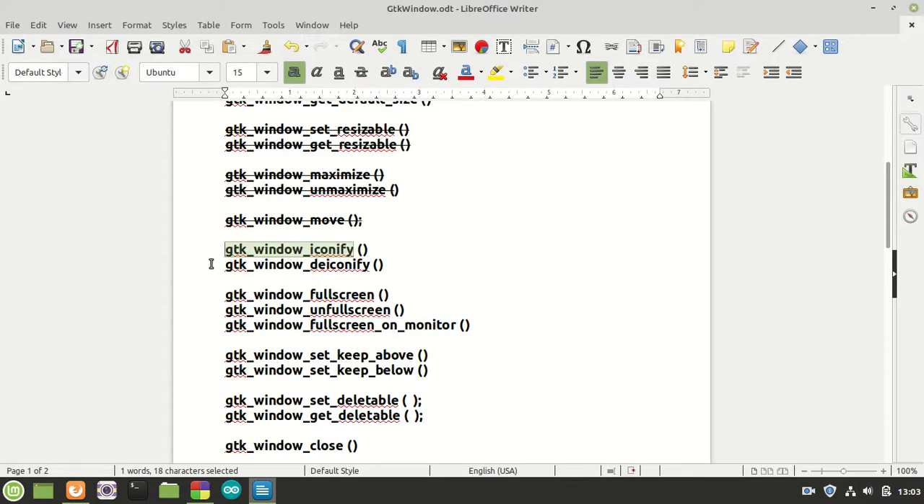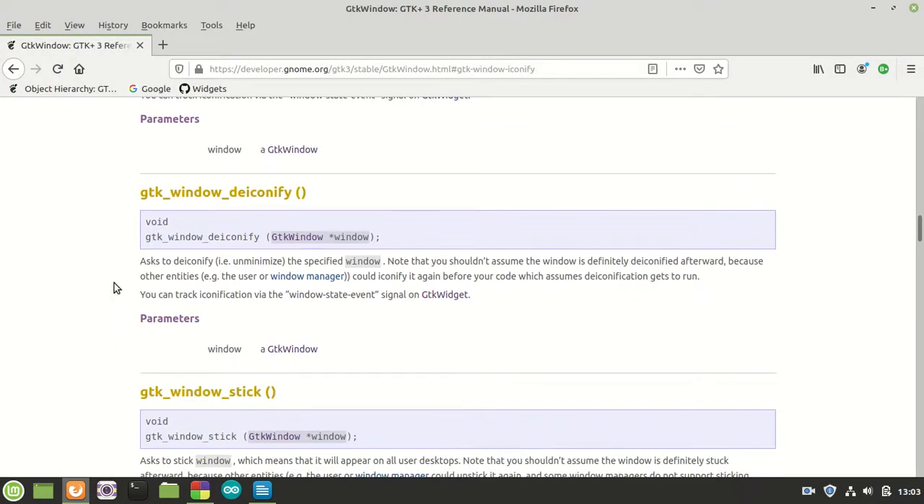The same story goes for the other one, the window deiconify, which says it's a function which returns void, takes again only one parameter, which is the window itself, and we have the same story. Ask to deiconify, so unminimize. The specified window, again the same story. Note that you should not assume that the window blah blah. Okay, I don't want to bore you with those things now, because you understand. You will see this thing right here a lot, guys. Anyway, we are going to talk about this when the window state event story comes.